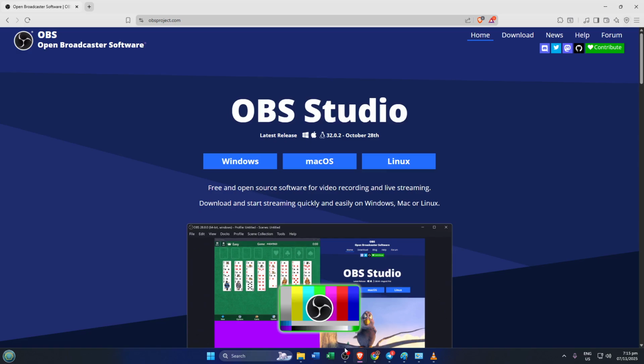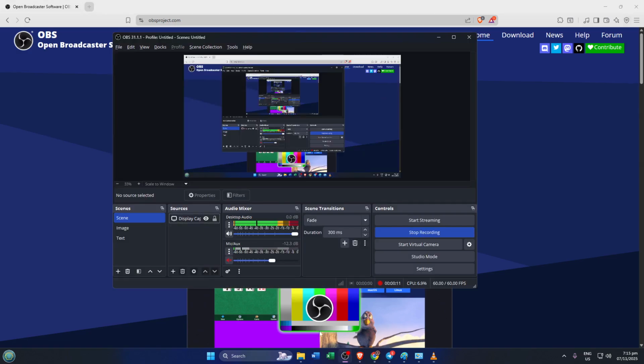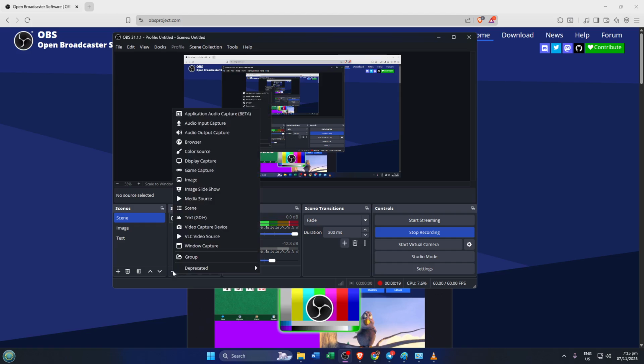First things first, go ahead and launch OBS Studio on your computer. You'll see the main interface with your video preview up top and a section at the bottom called Sources. This is basically your toolkit for bringing different types of media, like cameras, images, and game captures, into your stream or recording. To add your webcam, you'll need to create what's called a video capture device source.